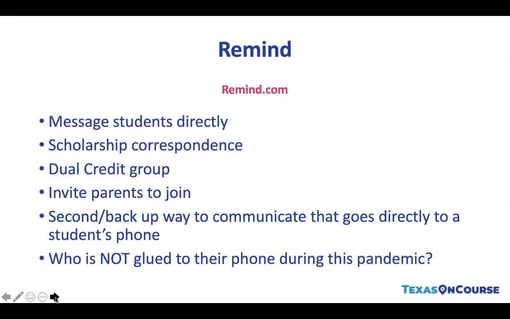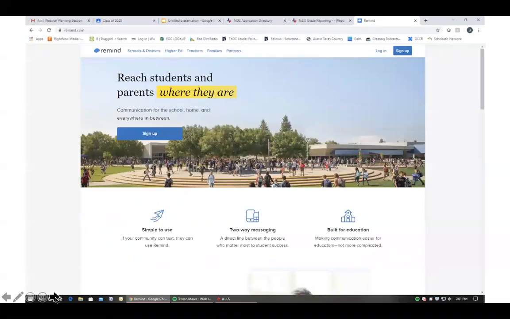And again, I just love Remind, because who is not glued to their phone during this pandemic anyways? I annoy myself some days because I have been so glued to this phone and trying to keep up with all the updates, but so is everyone else. So if you can have a message that's sent directly to a student's phone, it pops right up on their screen, they're going to see it and acknowledge it. And there's that website that you can go to there to get started, totally free.